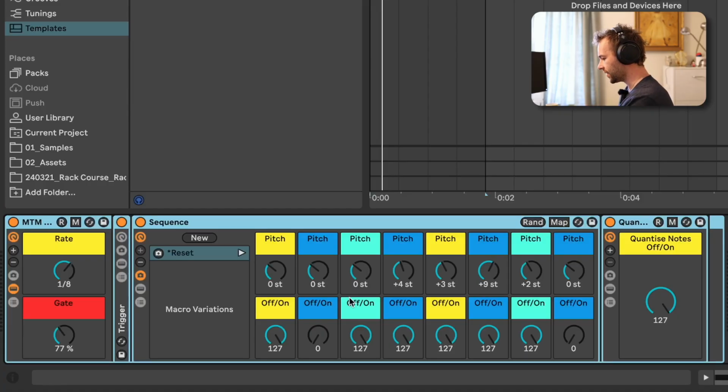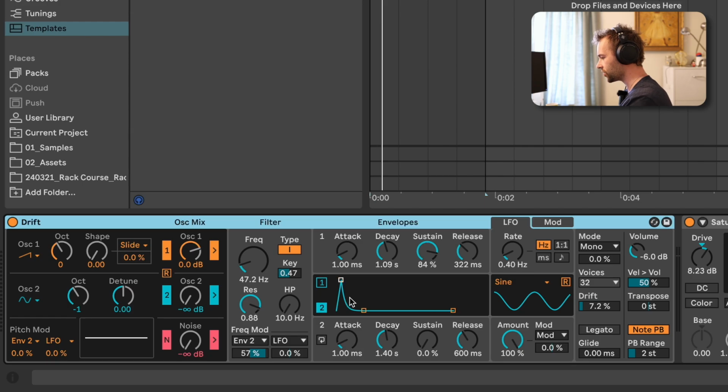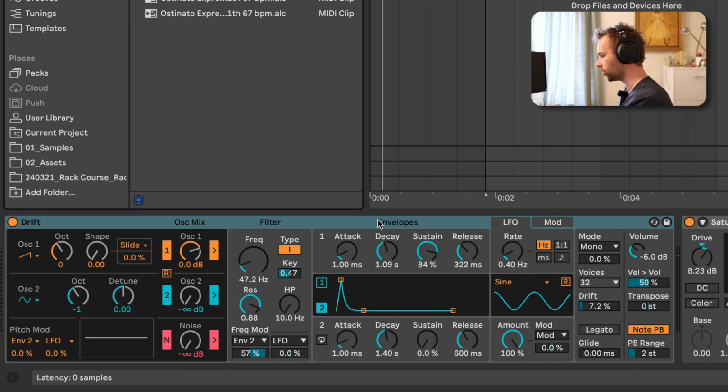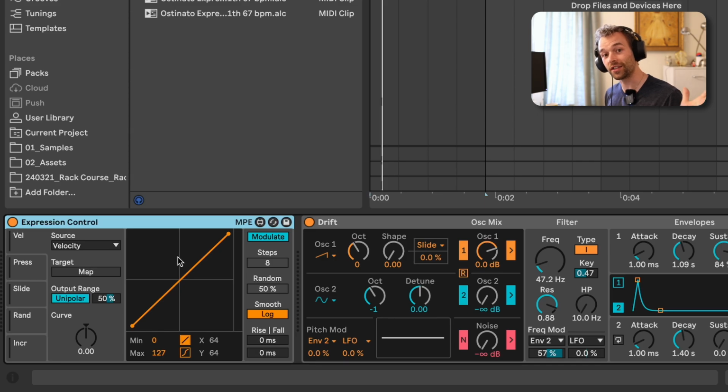So let's go ahead and delete this simple sequencer here to start from scratch. And the very first thing we're going to do is get the Expression Control device. And this Expression Control device is available in every single edition of Ableton Live, from Lite all the way through to Suite. Typically, what this Expression Control device is used for is to map incoming MIDI messages like velocity or maybe pressure or slide in MPE to control any parameters inside of your session.